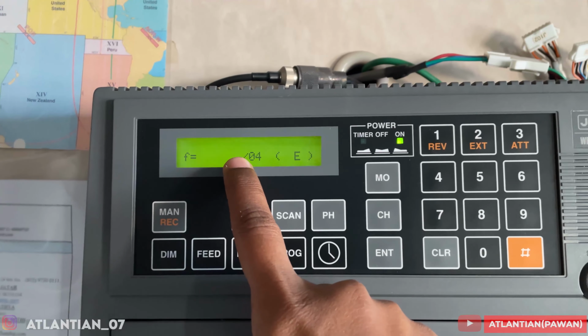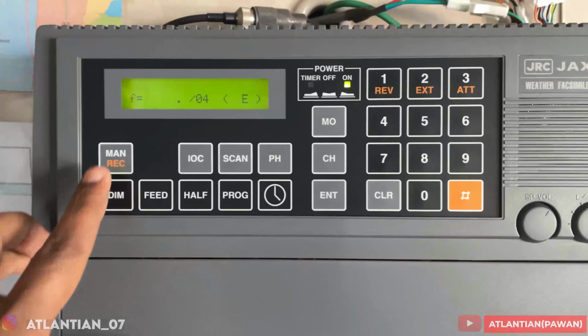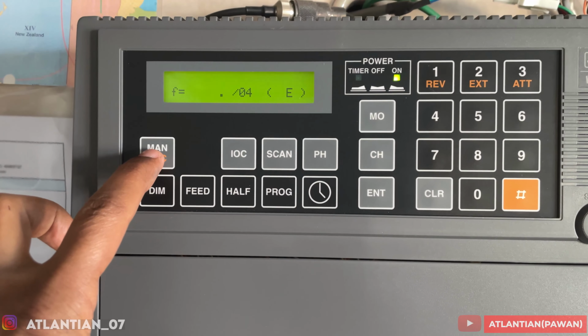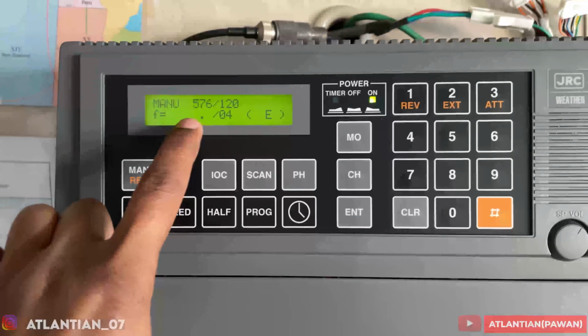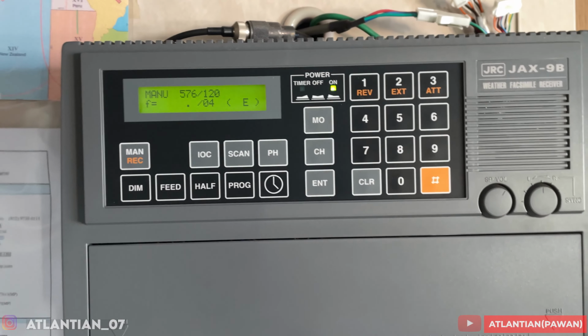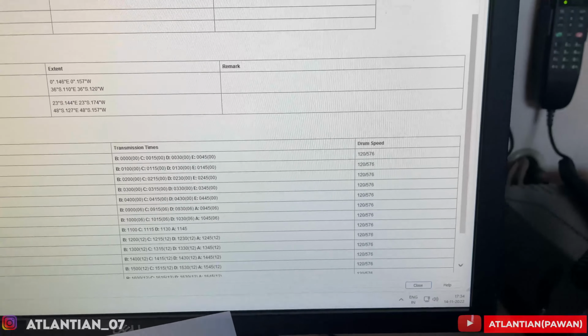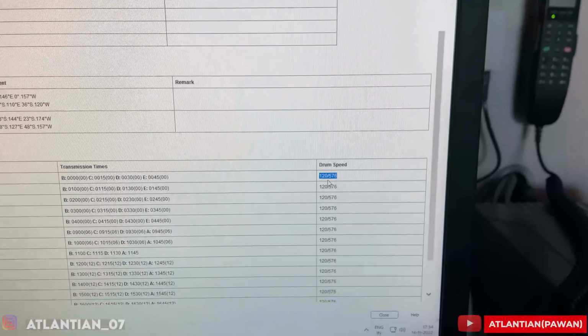Now when it shows waiting for start signal, that means it is on auto mode. To put it on manual mode, where by manual I mean where we have to manually enter the frequency, put manual. Now it will ask for this 576 by 120. Each station you open, you can always see the drum speed is 576, 120. Let me just show you any station.